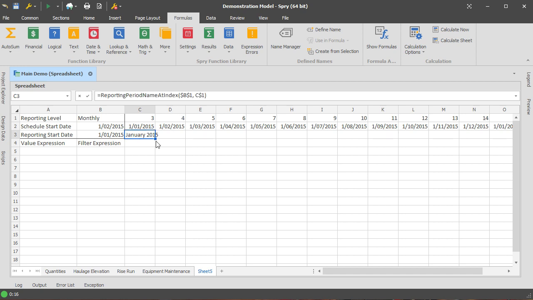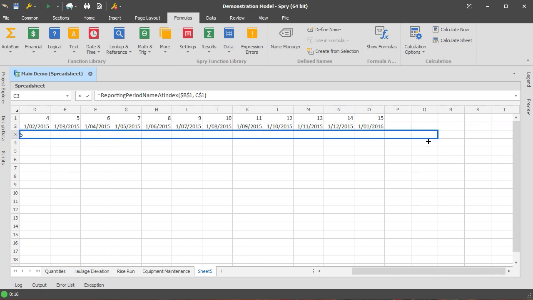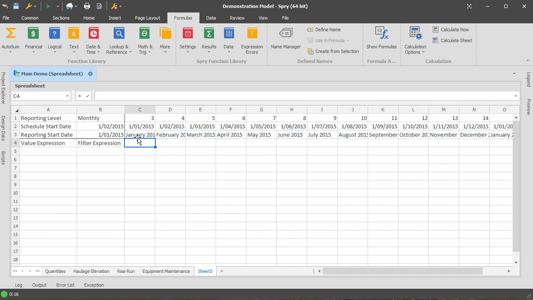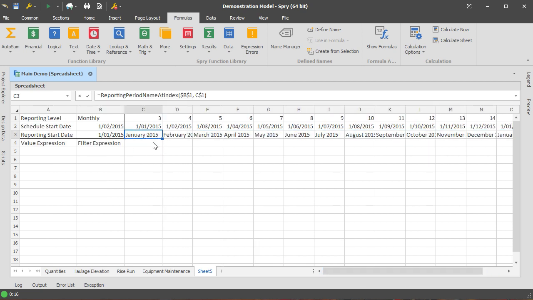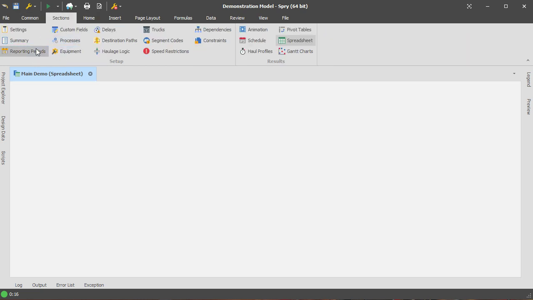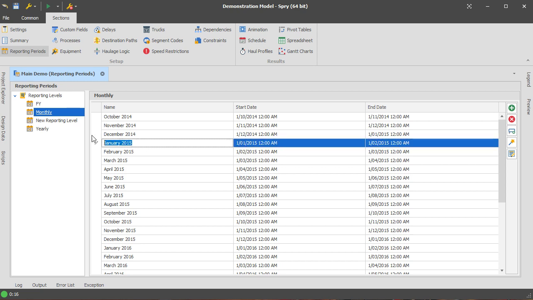Now, the reason why we do this is because we get, however we've decided to format our dates in our reporting period. So this currently says January 2015. It doesn't say 1/01/2015. The reason for that is in our reporting levels, that's its name. That's what it's actually called.